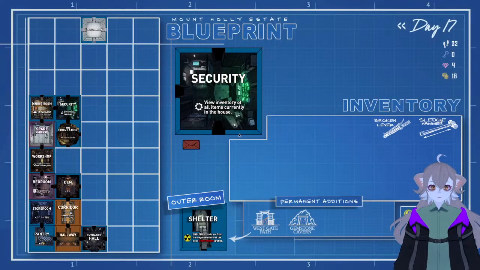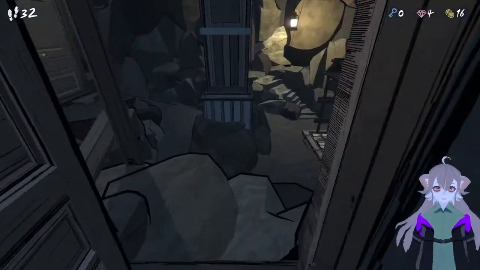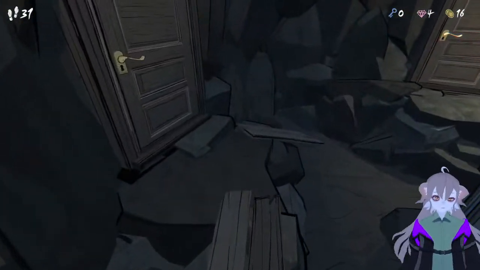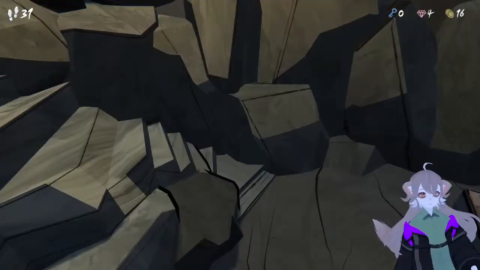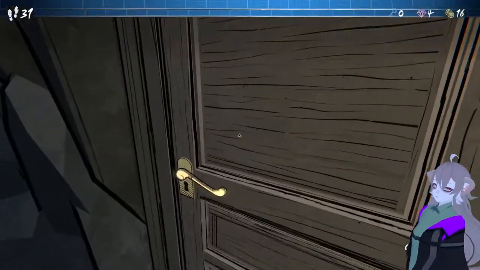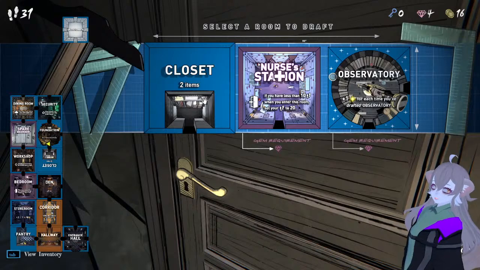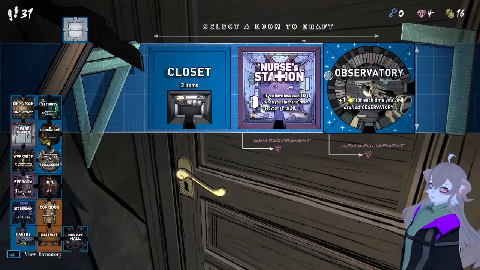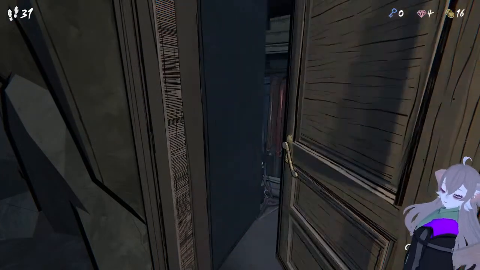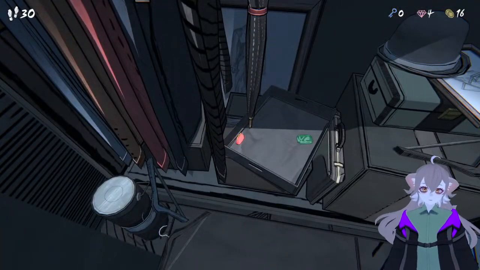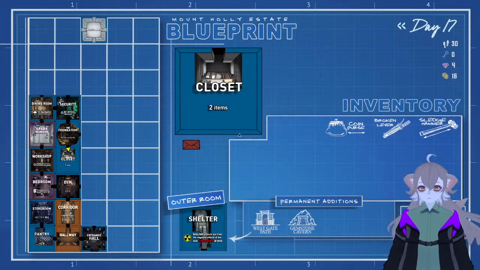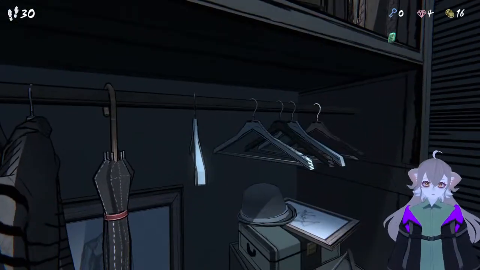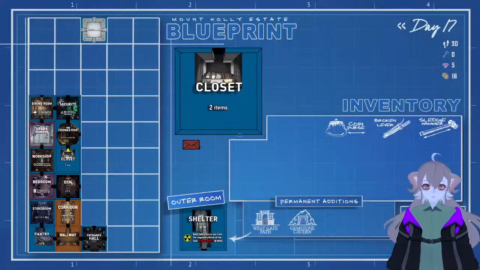Here we are with this foundation. We're gonna head down in the foundation, because if I could get the utility room here, that would be marvelous. It's a closet. Hey, a coin purse. I think it's kind of useless right now, right? Yeah, because I've already gotten the storeroom. It would have been more useful if I got the storeroom first. And a gem. Gem's not bad.